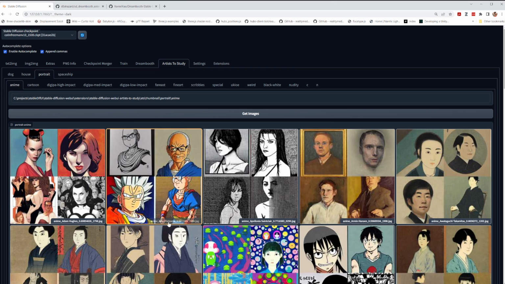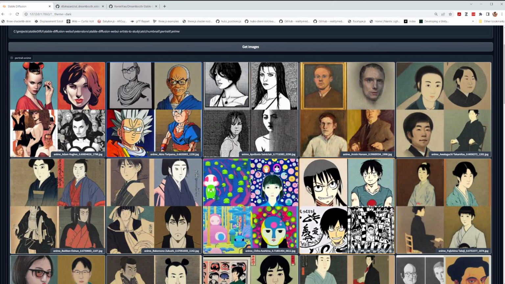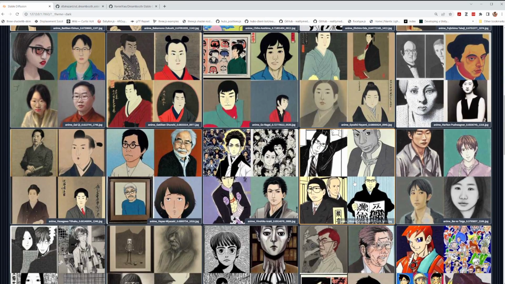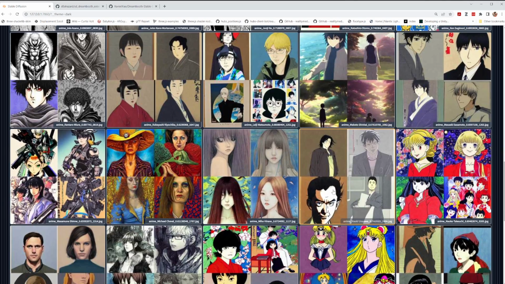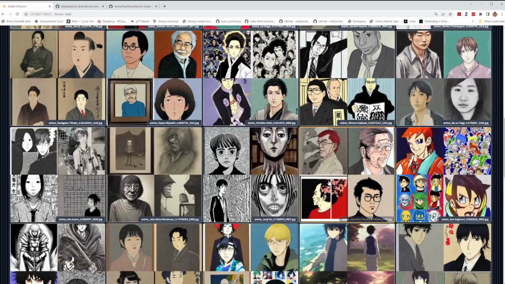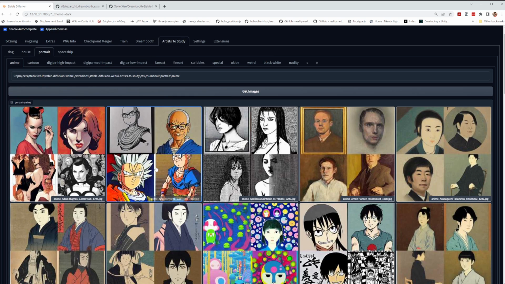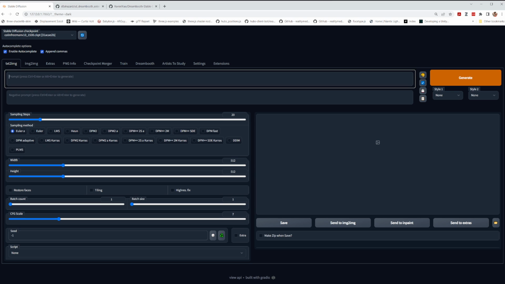Anime, Akira Toriyama. I wish there was a way to click on this and populate it or copy it. Actually, it looks kind of One Piece-ish. Let's go with this one, the Dragon Ball. So it's anime Akira Toriyama. We'll go up here.